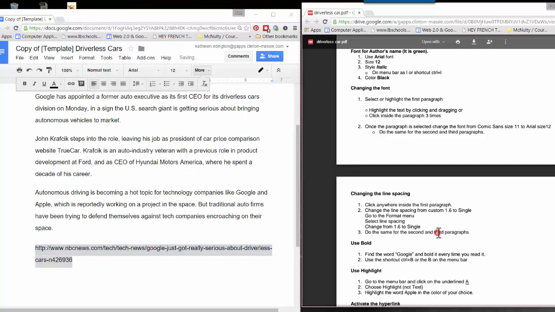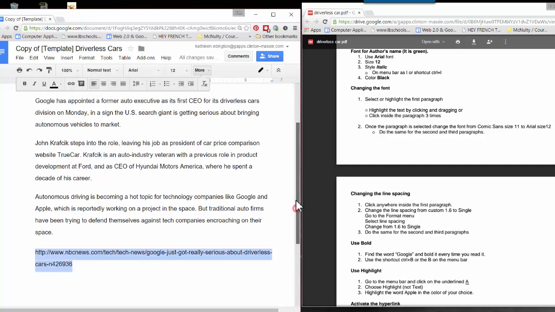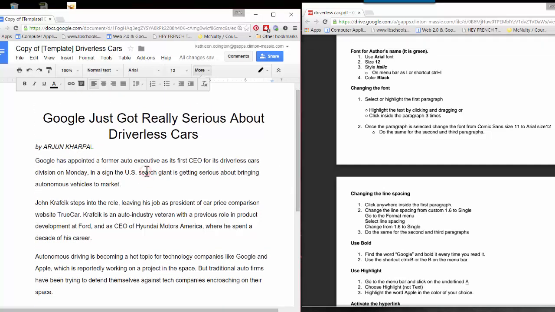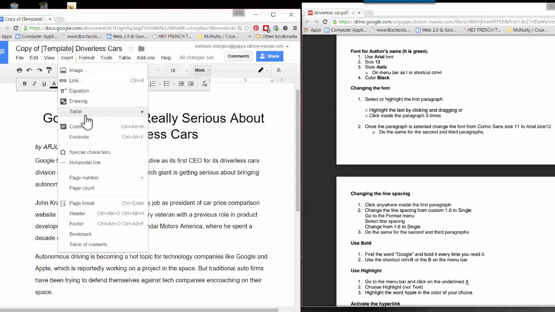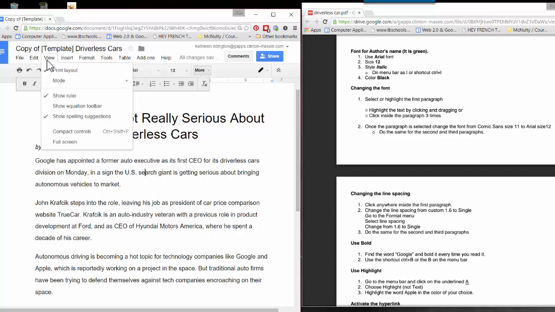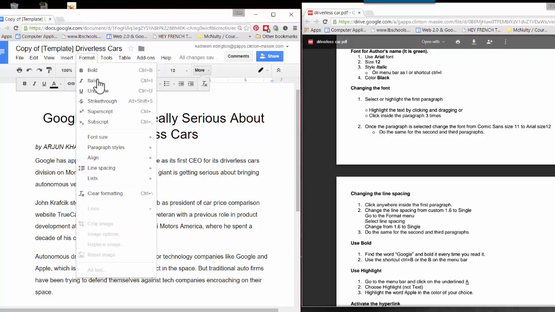Okay, now it says changing the line spacing. Click anywhere inside the first paragraph. So we're going to click inside the first paragraph. Change the line spacing from custom 1.6 to single. Now how do we do that? I'm going to have you use this menu. So we're going to go to Insert, and we're going to go on down to, where is it? We're not going to go to Insert, we're going to go to, oh, it says Format. I should have read the directions. Format, and I wrote the directions.